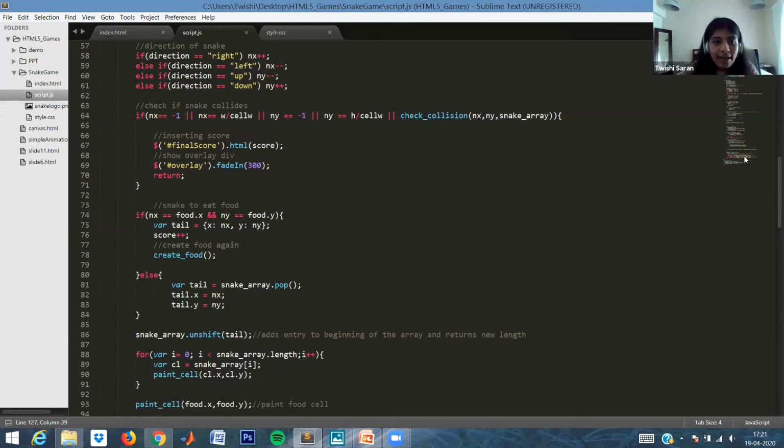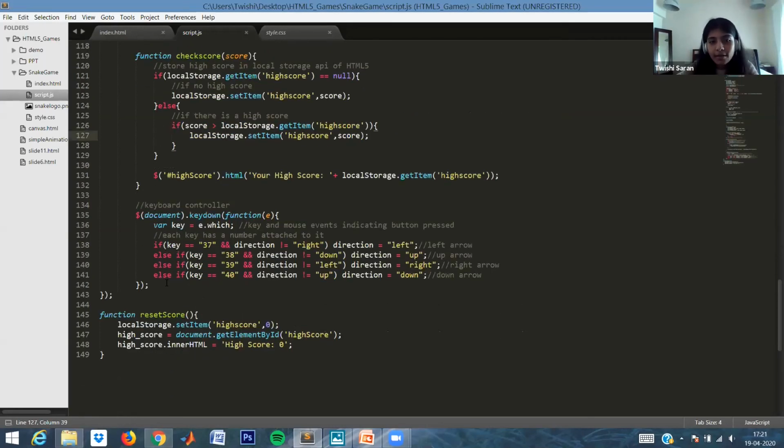Besides this, I also have a controller for my keyboard input. Since I am using my arrow keys to control my snake, most of the keys have a well-defined number given to them. The arrow keys are given 37, 38, 39, and 40, which I've used. I've used jQuery again here. It's a keyboard controller on key down. I've called a function E, which is basically an event that occurs. E.which gives you which key is pressed, indicating which button is pressed. I've mentioned it here.